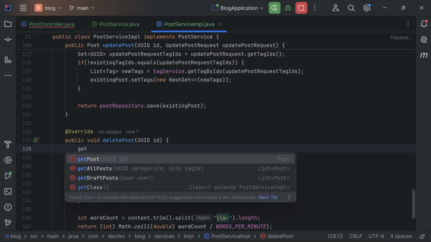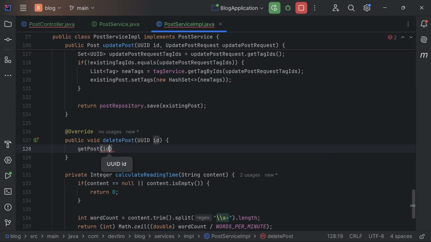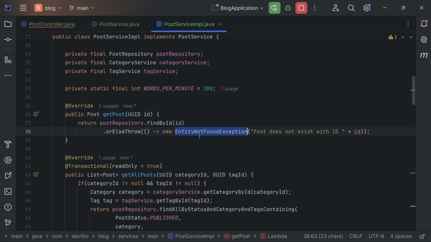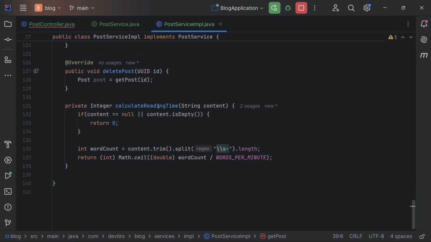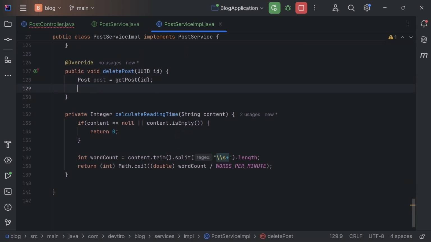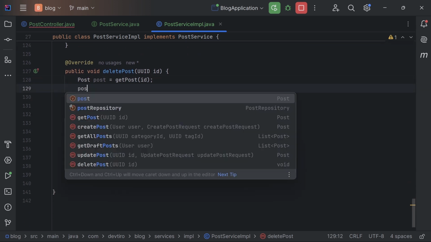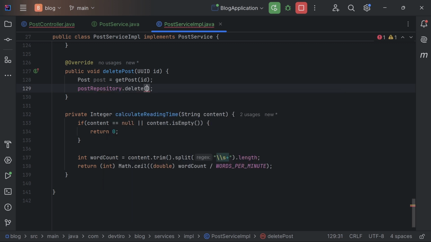So we're going to use getPost, passing in the ID to get the existing post. Remember that getPost, we go to it, we'll throw an entity not found exception, which will be handled by our exception handler. So we'll check to see if the post exists. If not, return the correct exception. And now we can delete the post. So we'll say post repository dot delete, passing in the post entity. And with that, we've implemented our delete post method.